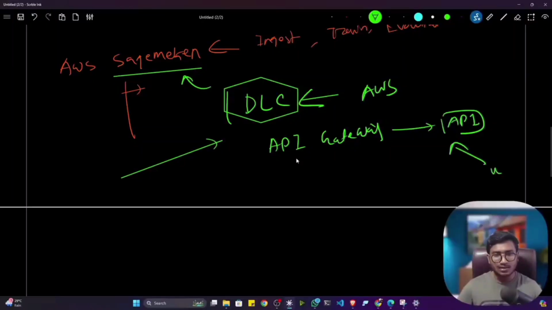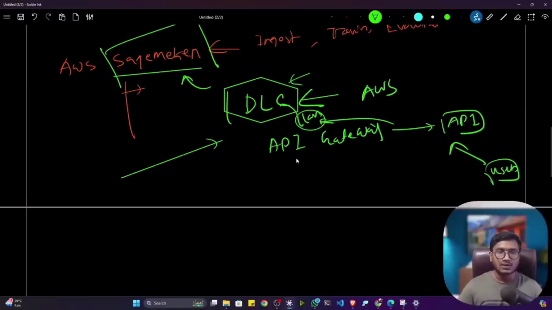With the help of the API, other people can access your model. Let's say this is a user. The user can access your model with an API request. So this API will request the model. Let's say you are using a Llama model, and the Llama model is present inside the DLC, the deep learning container, running on the SageMaker instance. From there you can get the response.